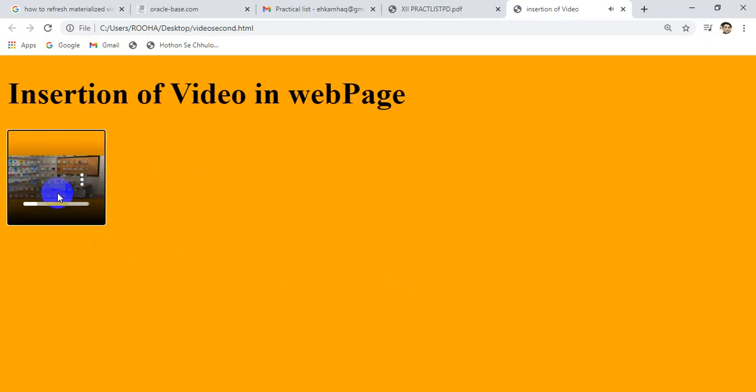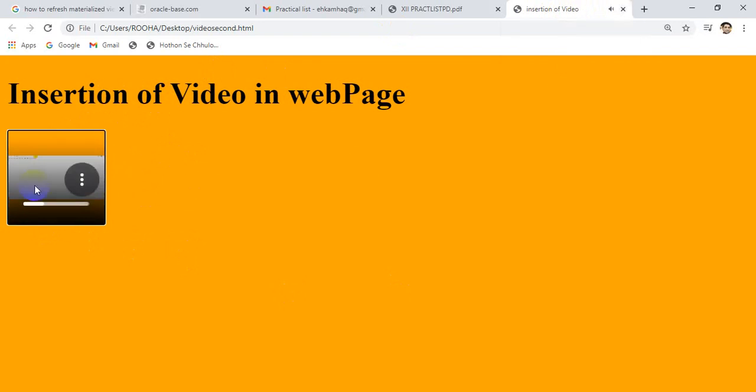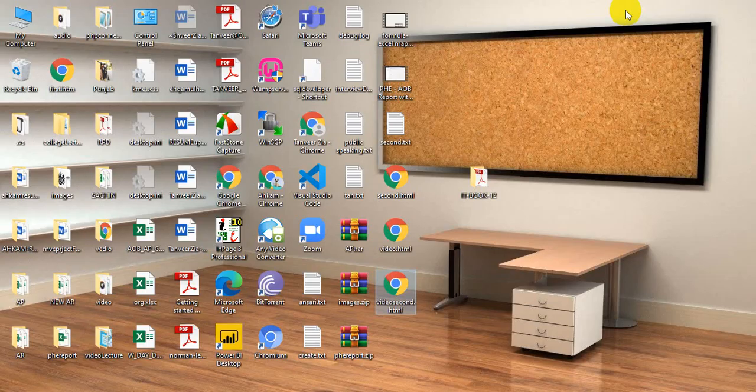So first, you may have a browser that is not supported. Okay, I am getting my video on Google Chrome. Why? Because the video type is supported, so the video is running. Let me open it in some other browser.